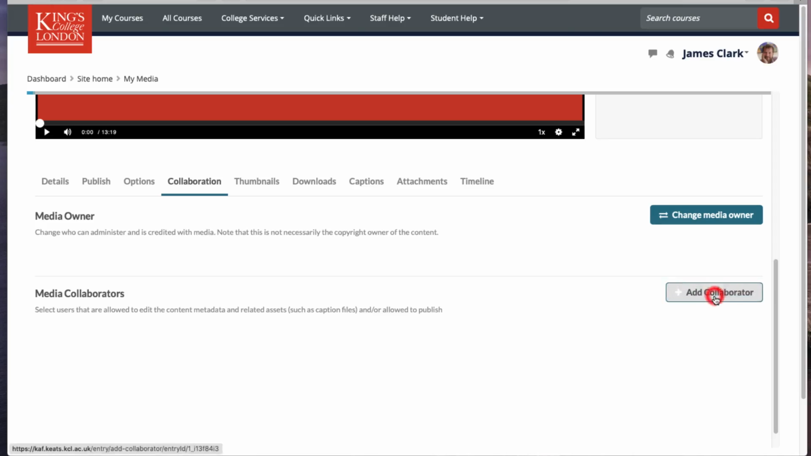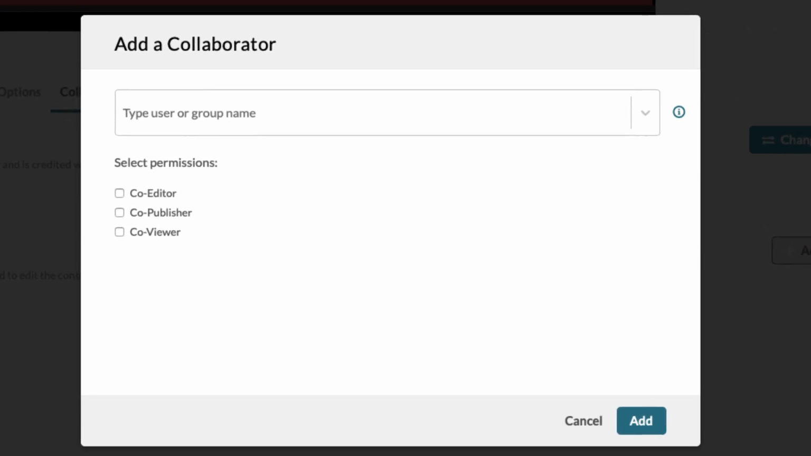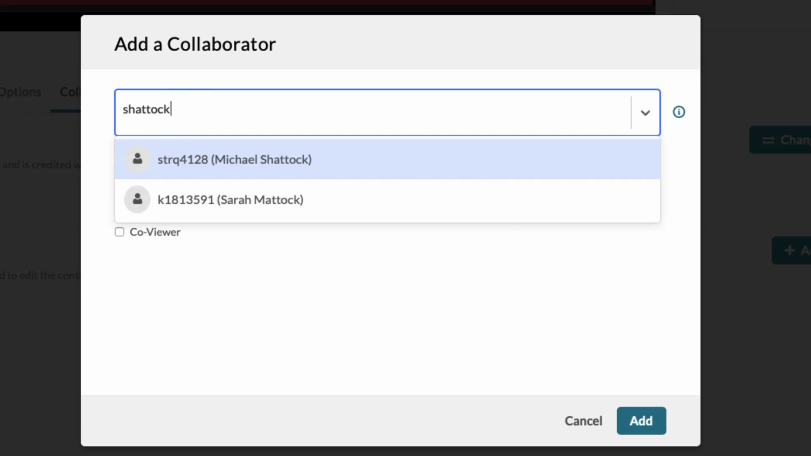By clicking on the Add Collaborator button, a small window will appear which gives you the options. The options you have are to enter the name or the King's ID number of the person you wish to collaborate with, and then selecting permissions. So I'm going to enter the surname of the member of staff I wish to share this video with. And there we have it. It's given me a choice of two, but the one I want to select is the top name.